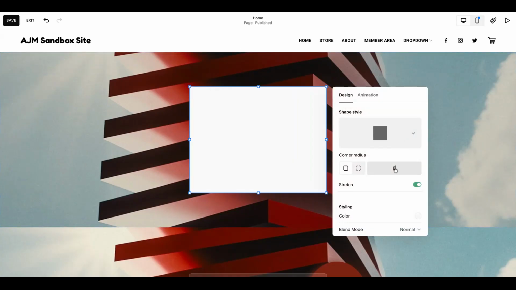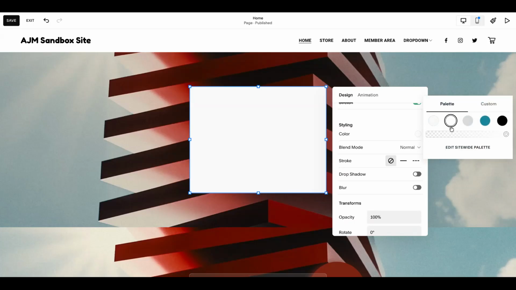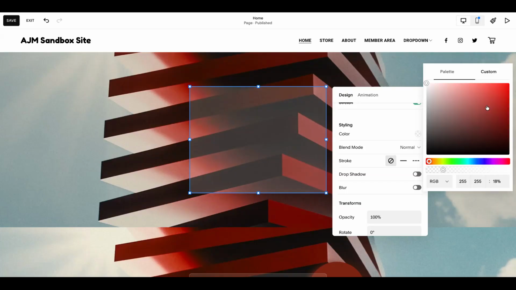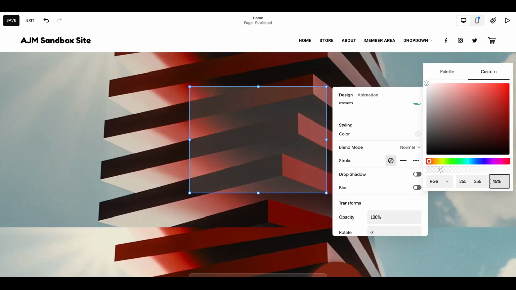You're going to go in and edit your shape block. I like to have a bit of a corner radius, totally up to you based on your brand. And then down here on color, you want to keep it white and then bring the opacity down. I usually just eyeball this based on the background color, but it's typically somewhere in the 15 to 20% range, totally depending on the background.